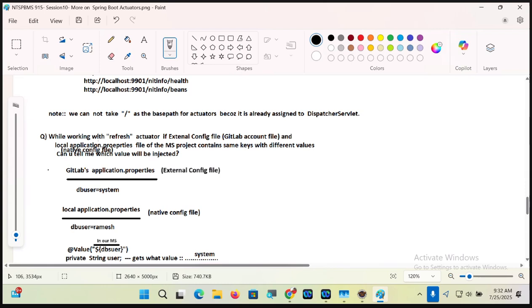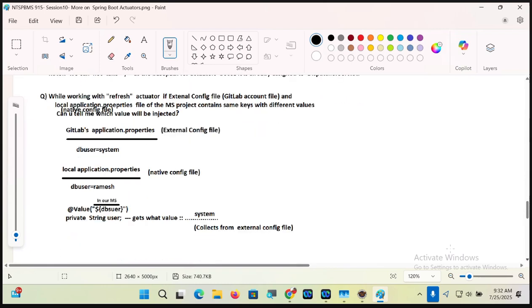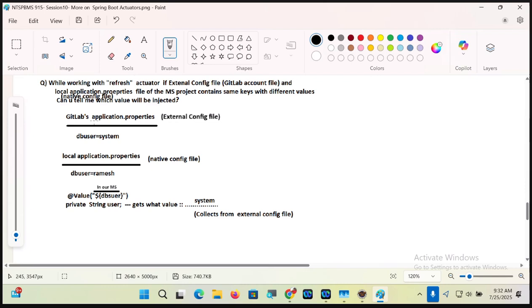GitLab. See, if you give both external config and native config, tell me here: DB user system, DB user what? Ramesh. Okay, this is external, this is native. If you inject, what happens? System is coming. That means it is giving priority to what? We expect native, but it is actually collecting from external. I have experimented. You also go and experiment, boss.